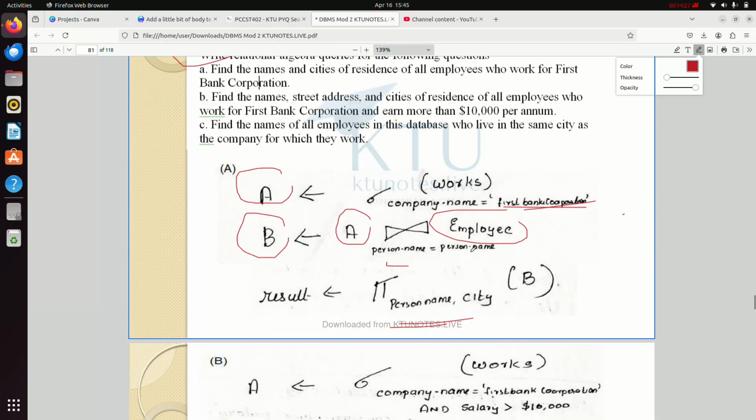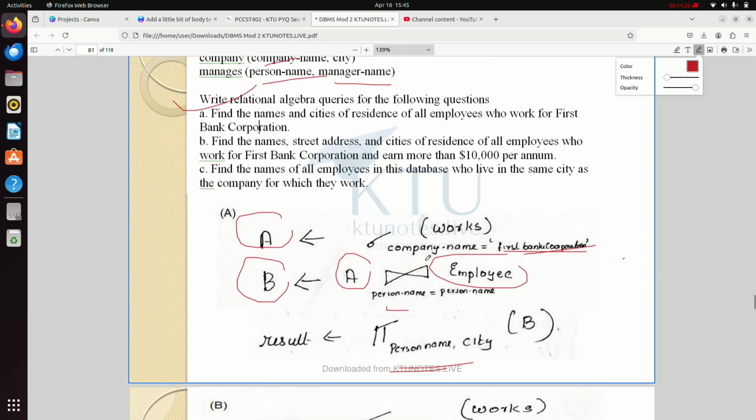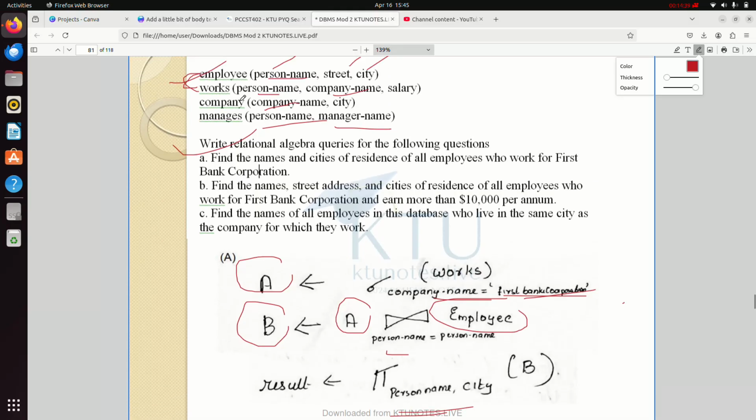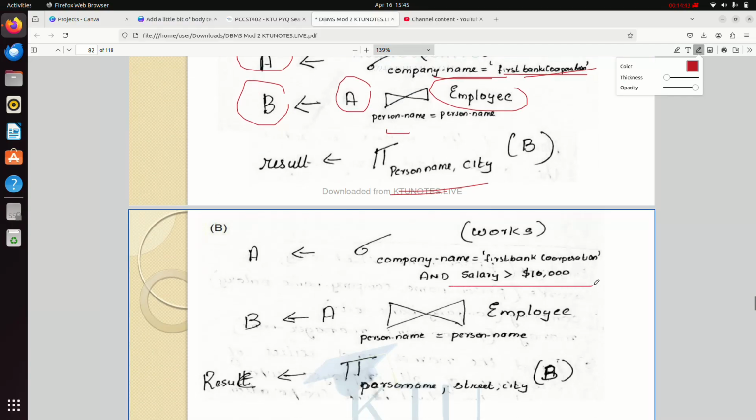It is like the previous condition itself, but the select condition here is not only that they work at this company, but also, and you have to use and, the salary in this works table should be greater than 10,000 per annum. This condition should also be checked. Then you get a new table A.